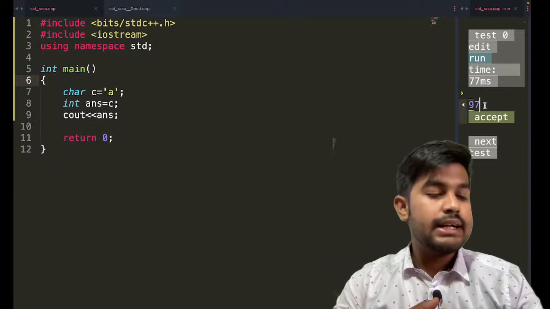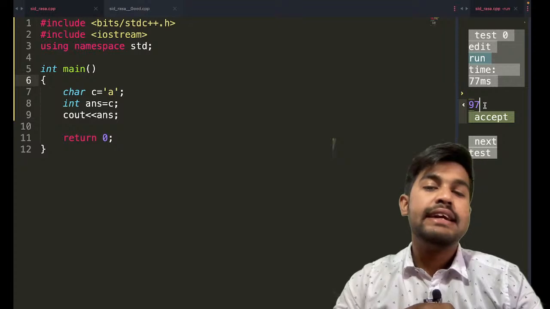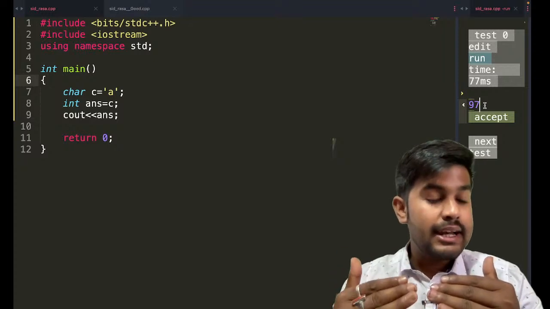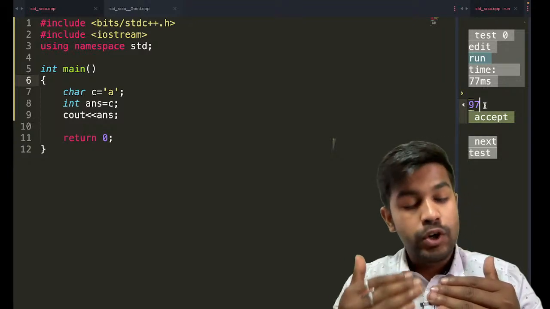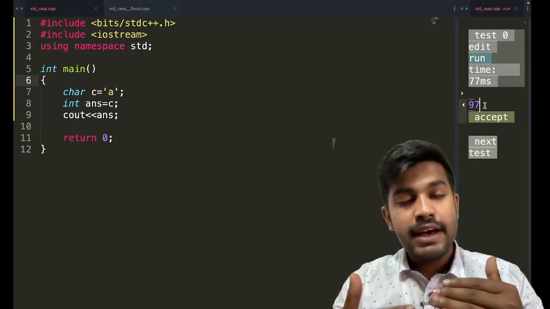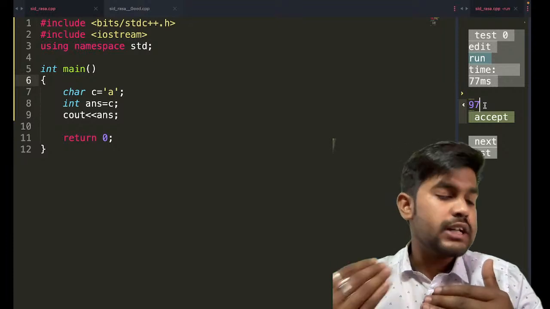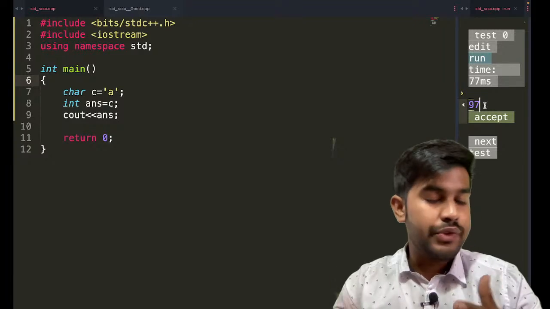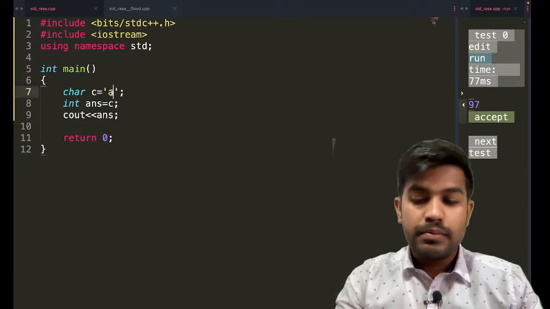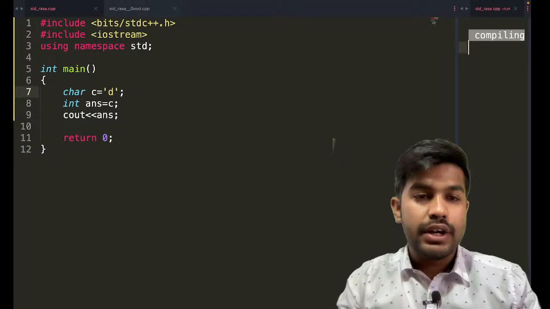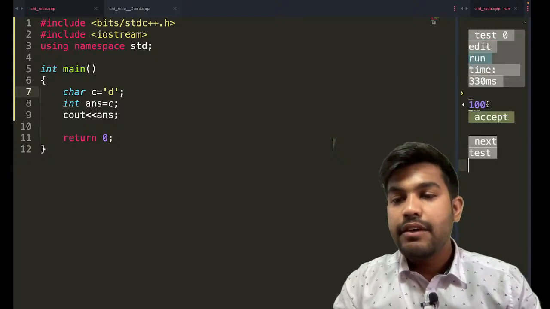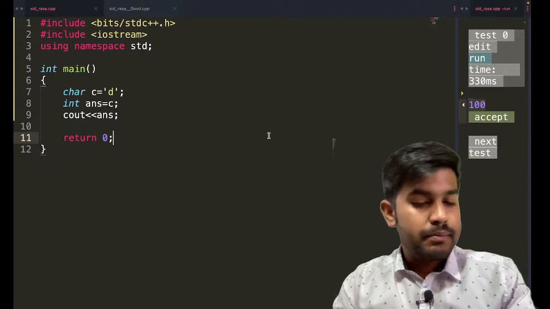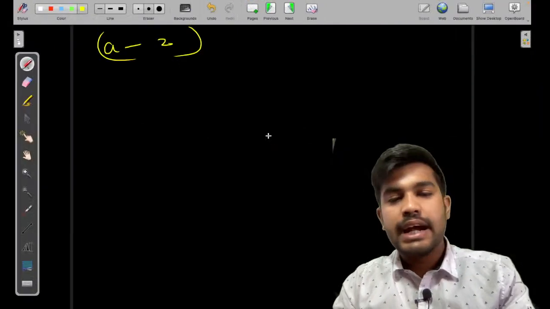The pattern is that the ASCII value of A is 97, then the ASCII value of B is 98, then the ASCII value of C is 99. Let's confirm the value of D, that should be 100. I would just edit it and run it. And see, we have got 100. That means we are correct. Fair enough. Let's head back.